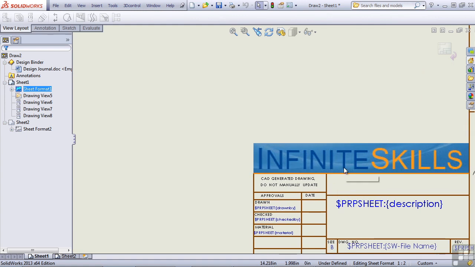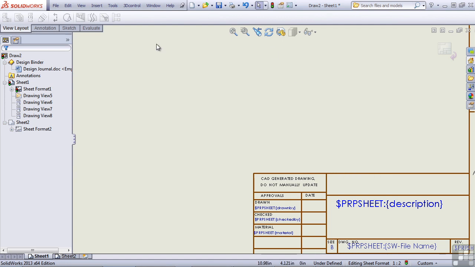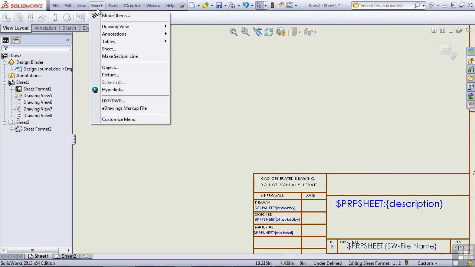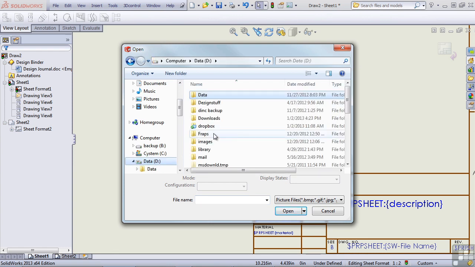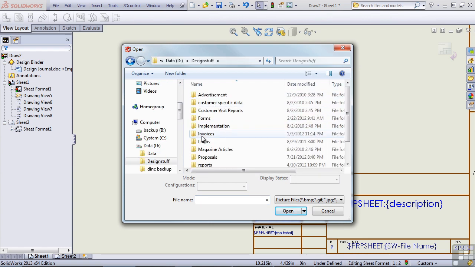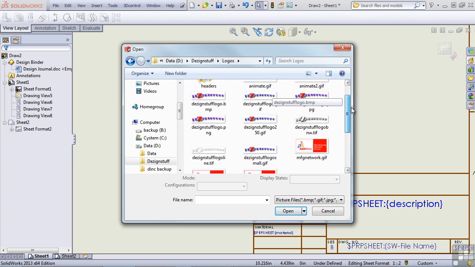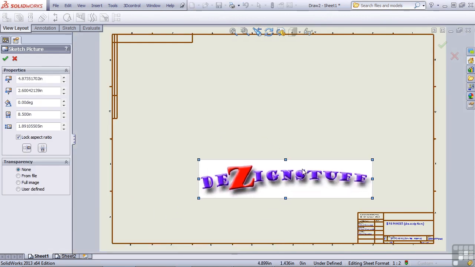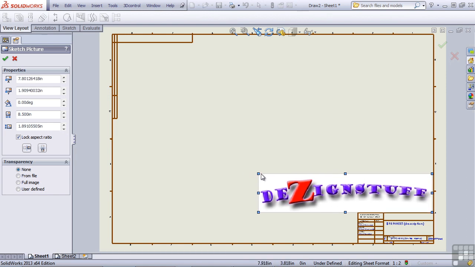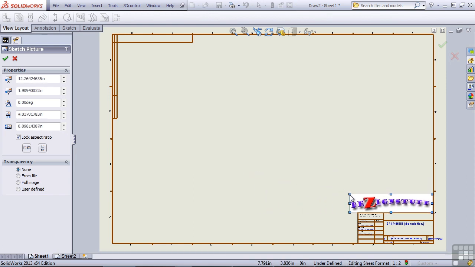I've added the Infinite Skills logo here. I can delete this, and you can go to the Insert Picture menu selection and browse to the location of the image you want to use. In this case, I'm going to pick a Design Stuff logo, and you can drag it into place and drag the corners to resize.